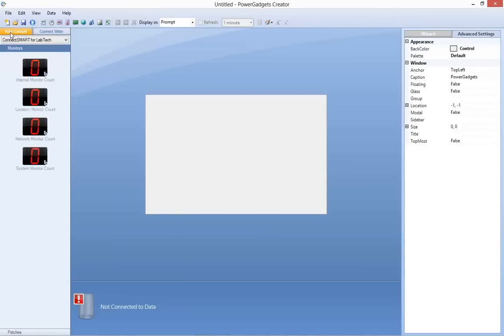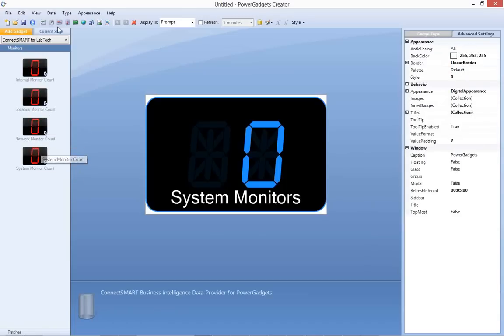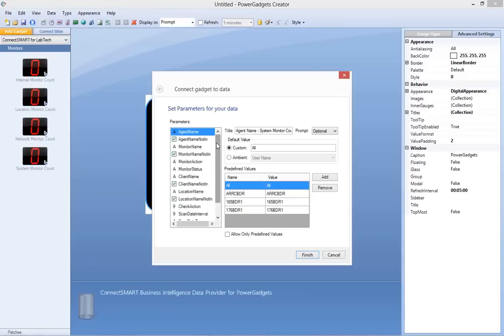Gotcha. Good deal. So I'm not going to go into the detail between the internal, location, and network gadgets. All of you who are using LabTech are familiar with how those function. I just want to point out that for each one of those, you have the same functionality to take advantage of all the filtering options that you would have inside of LabTech. And we've added some additional ones, like what counts as a failure. You can change some of those. I just put in some defaults here.